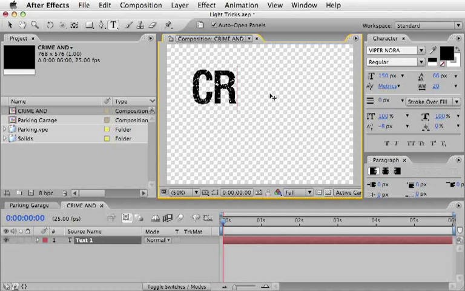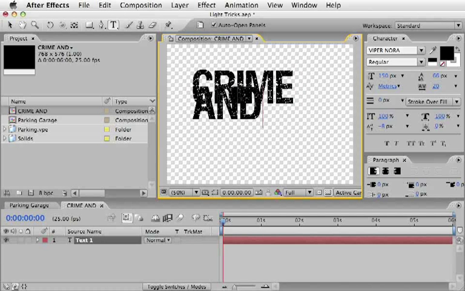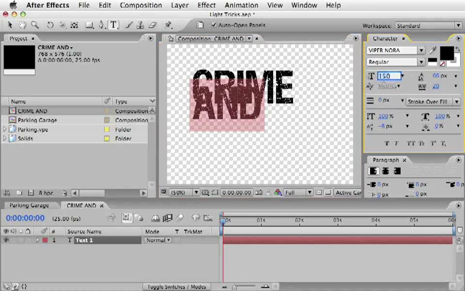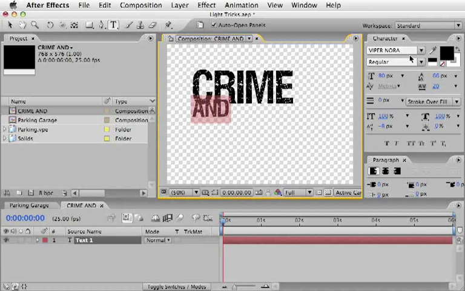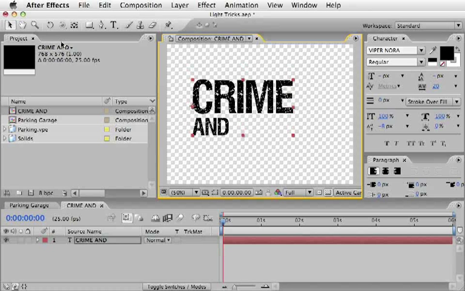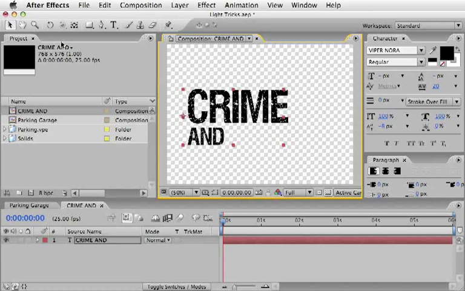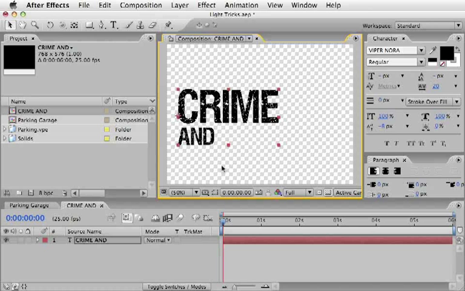type crime. Let's hit enter and the word end. Let's select the word end and reduce its size to maybe 80 pixels. Also using Alt and the down cursor, I will change the leading of this font to something like this. Now I will change back to the arrow tool and just position my text somewhere here at the left side of the screen.